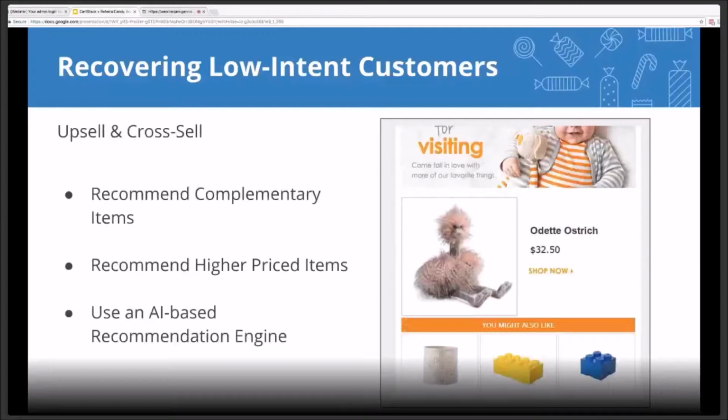Upselling and cross-selling. So recommending complementary items. One thing you can be sure about with most of your abandoning visitors is that they at least have some sort of basic interest in the products you sell. So you can use your browse abandonment campaigns to give them a catered selection of other products they may be interested in, but didn't see. Recommending higher priced items is also a good way to upsell. If they were looking at things in the $10 to $15 range, maybe send them things in the $20 to $30 range, right?